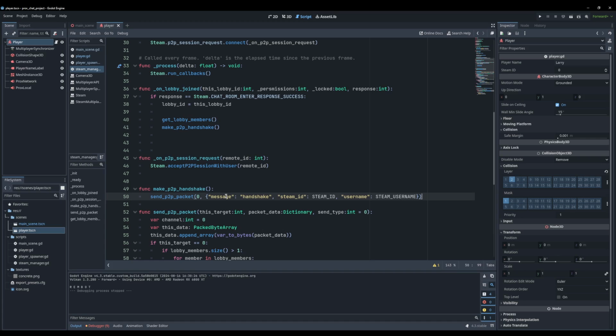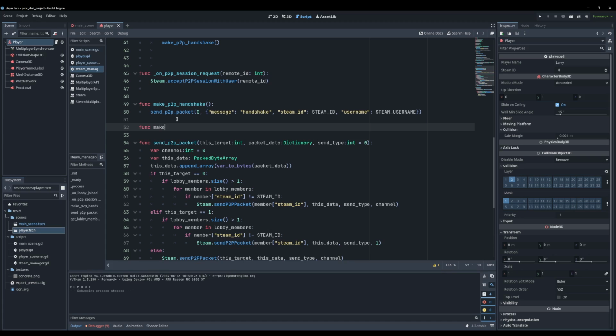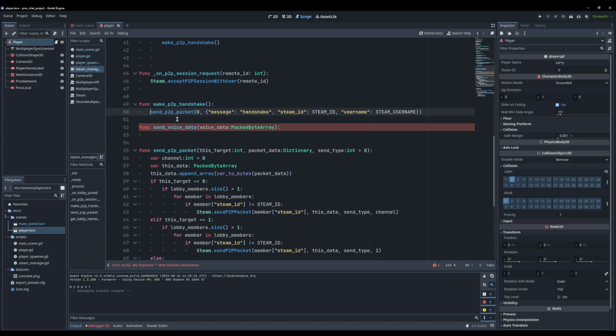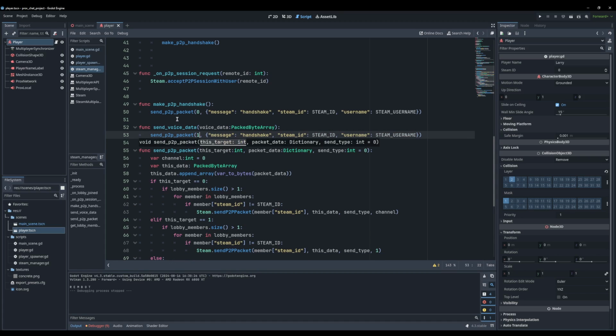Yup, just like that. And while we're at it, we may as well add our voice peer-to-peer function here. So we'll just call it send voice data. So then we go voice data, is a packed byte array. Yep, I think that should do. And then we do the same thing as we do here. Remember, it's Alt Control down to copy. Change that to 1. Change this to voice data. Make that voice data there as the input. And then we can keep the rest of it the same.